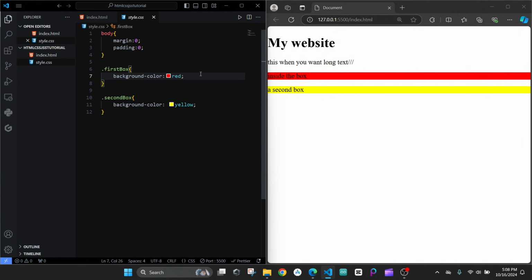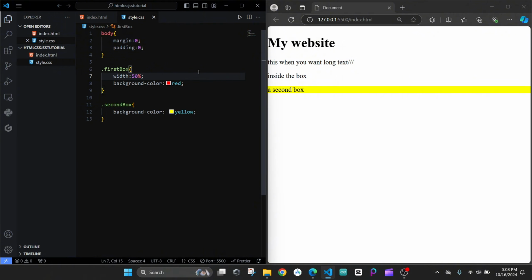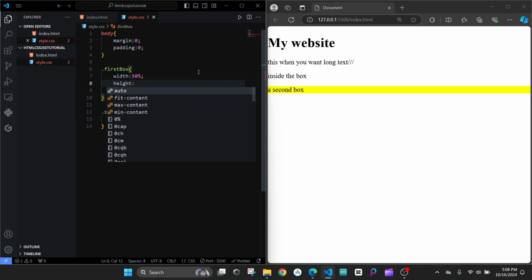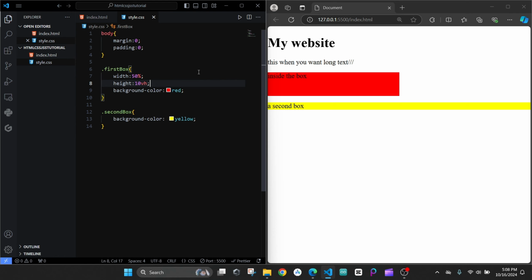So in CSS, there are things like when you want to increase the height or the width. So let's say you want to increase or decrease the width because it's taking the full screen and we don't want that. You can just do 50%, which will take only 50% of the screen. And we can do a height of let's say about 10 VH, which is a view height of the screen.